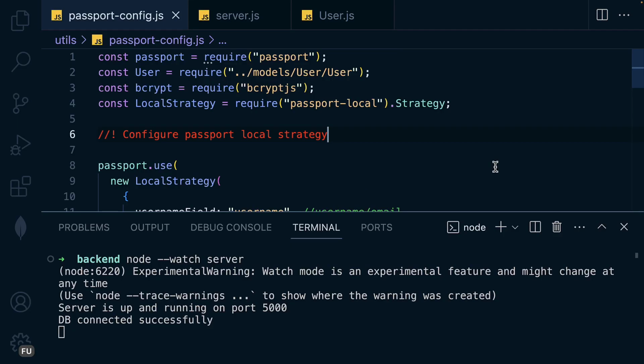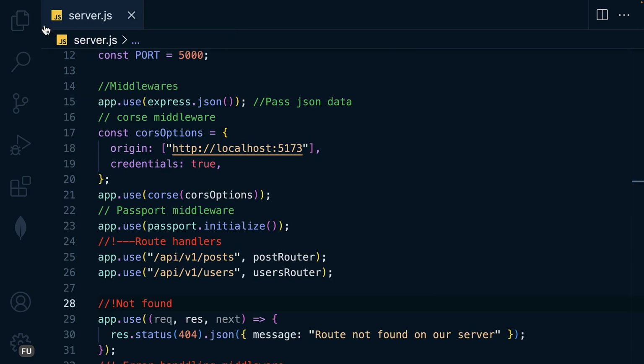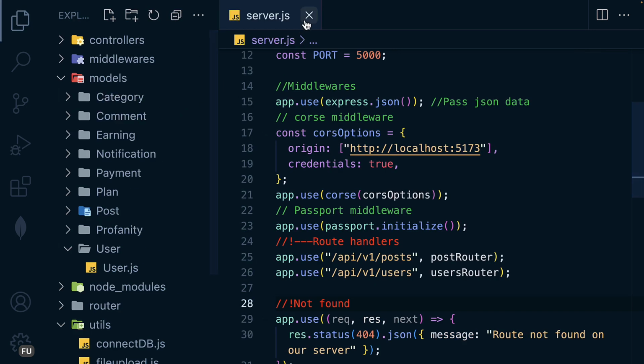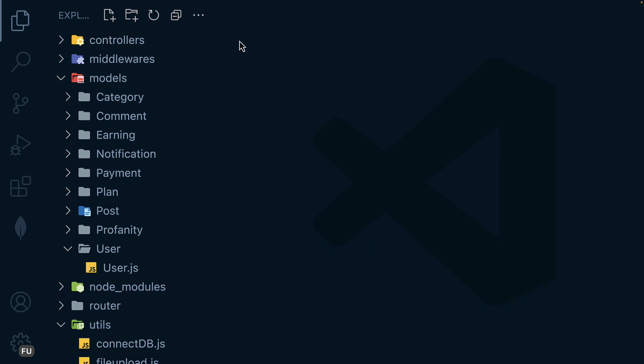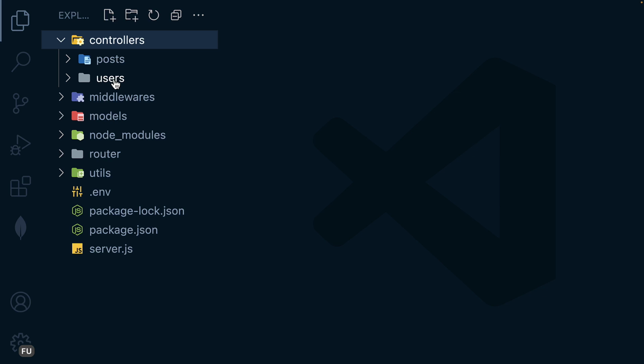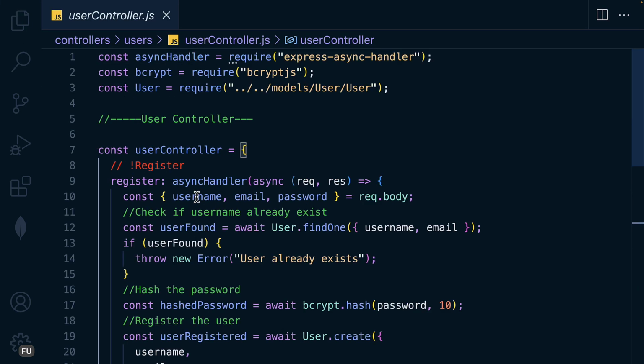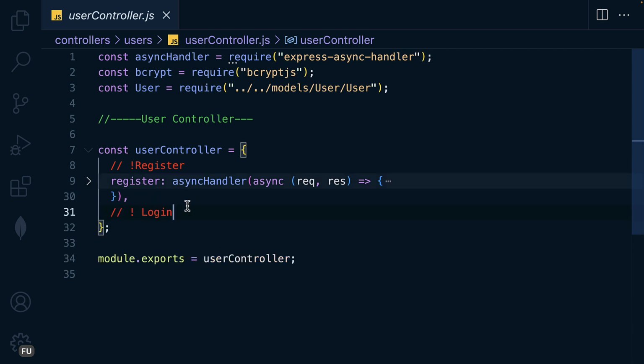This is where we left off in the previous video by configuring passport. In this video, let's focus on the login logic, which means that we are going to create the login controller. So let me close all instances. Inside the controllers of users, we are going to create one for the login. This is for the registration.